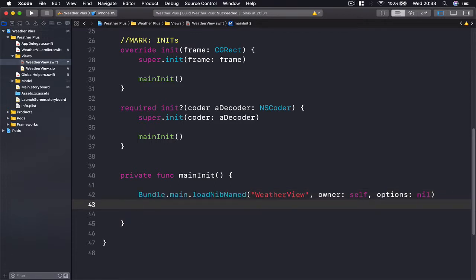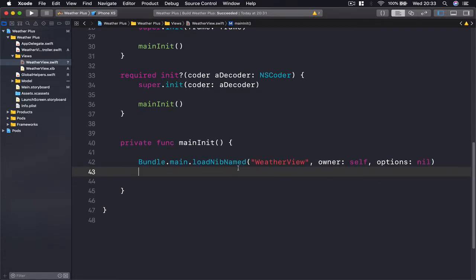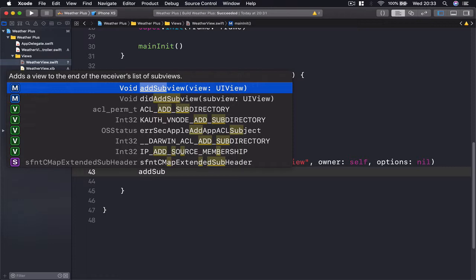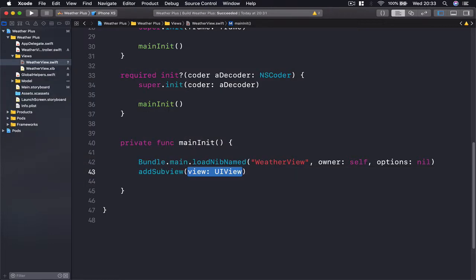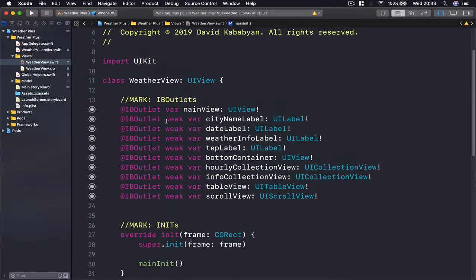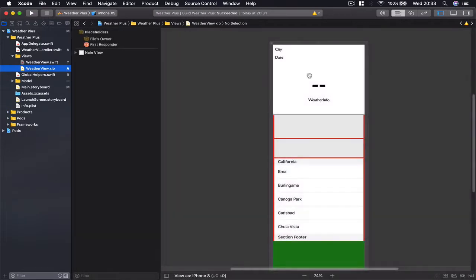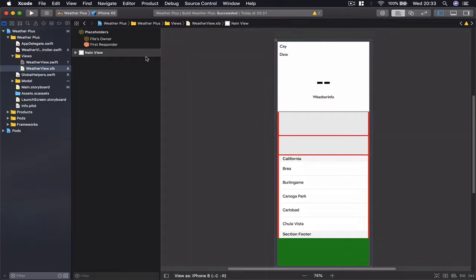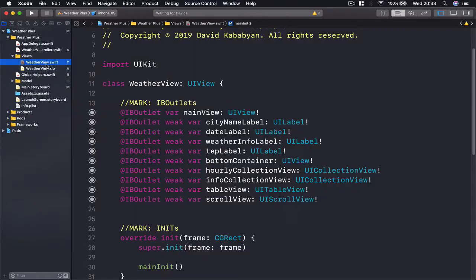And once we get our nib initialized, the bundle, we can say addSubview. So we need to add a subview to our view, and we add our main view, which, as you remember, this is our big view here. So all this big view is called our main view, and we have set our connection outlet.